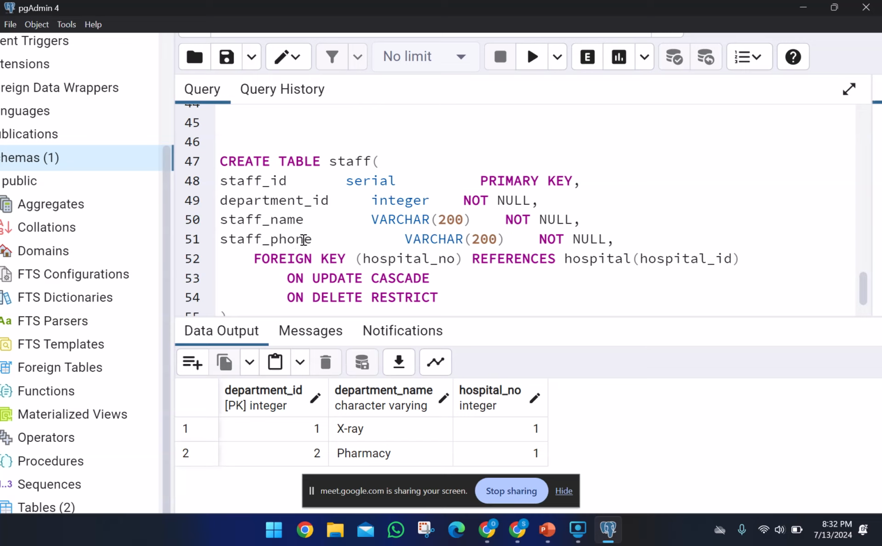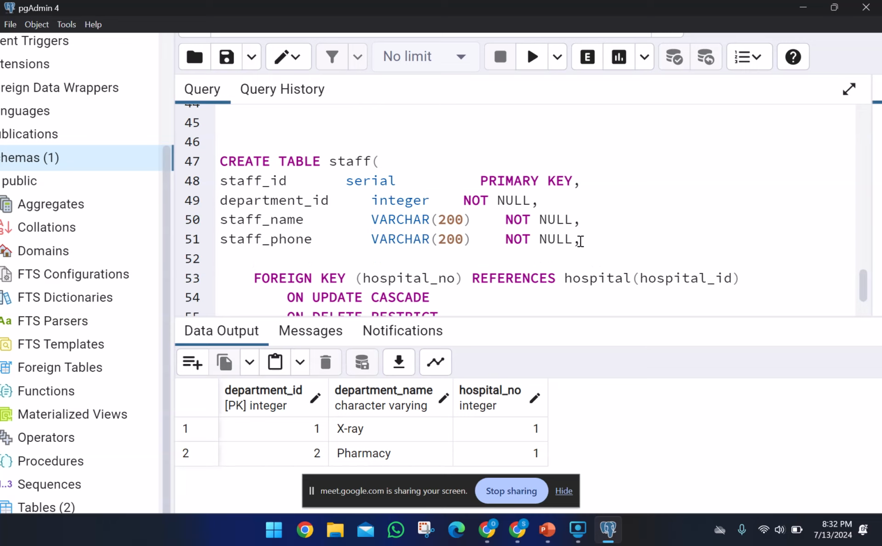staff phone number. Varchar will give us that also. So what other information we think we may need from staff? Staff address, we can just leave it as that. Address may be longer, so let's say 300 will be good for that.